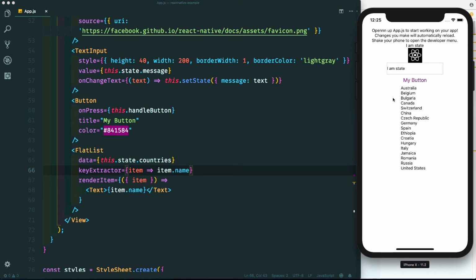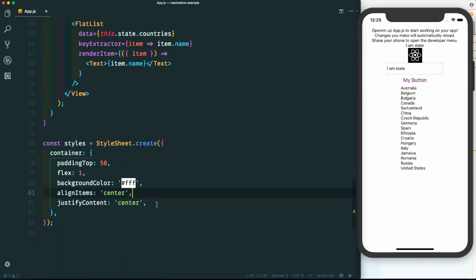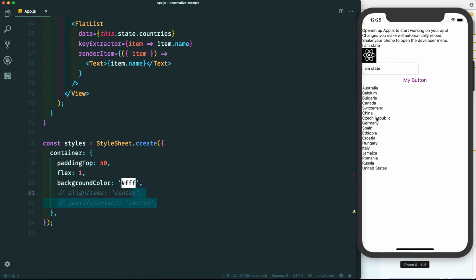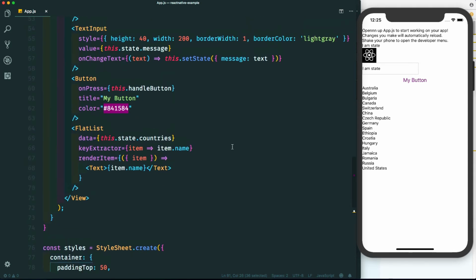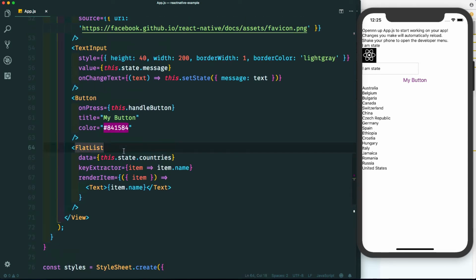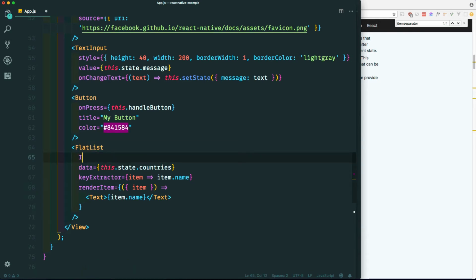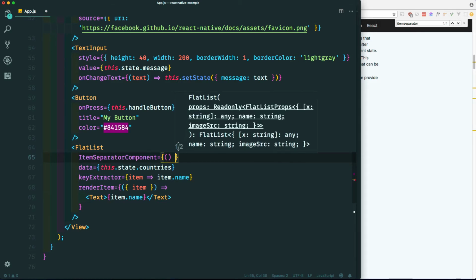And I don't want this list to be centered. So I think if I just take out these two. Okay, that's better. And I also want borders in between each item. So we can actually add another prop here on this FlatList. And that's called ItemSeparatorComponent. So just do ItemSeparatorComponent. And then you can assign it to a method that returns JSX. But I am just going to assign it to an arrow function and just do it inline here.